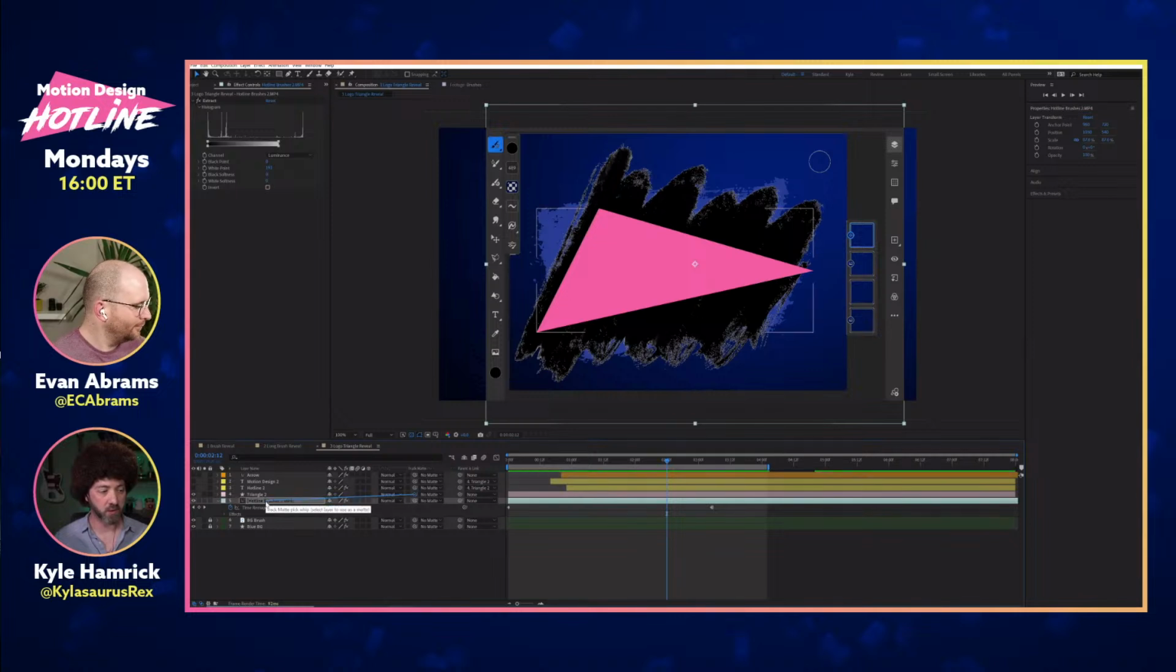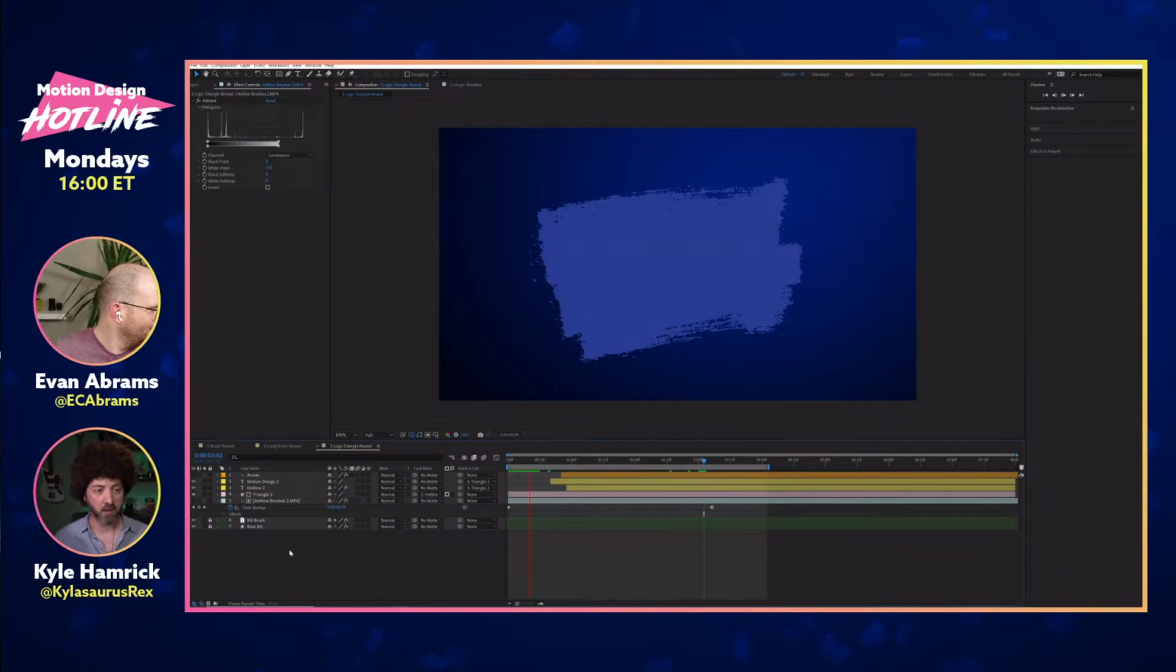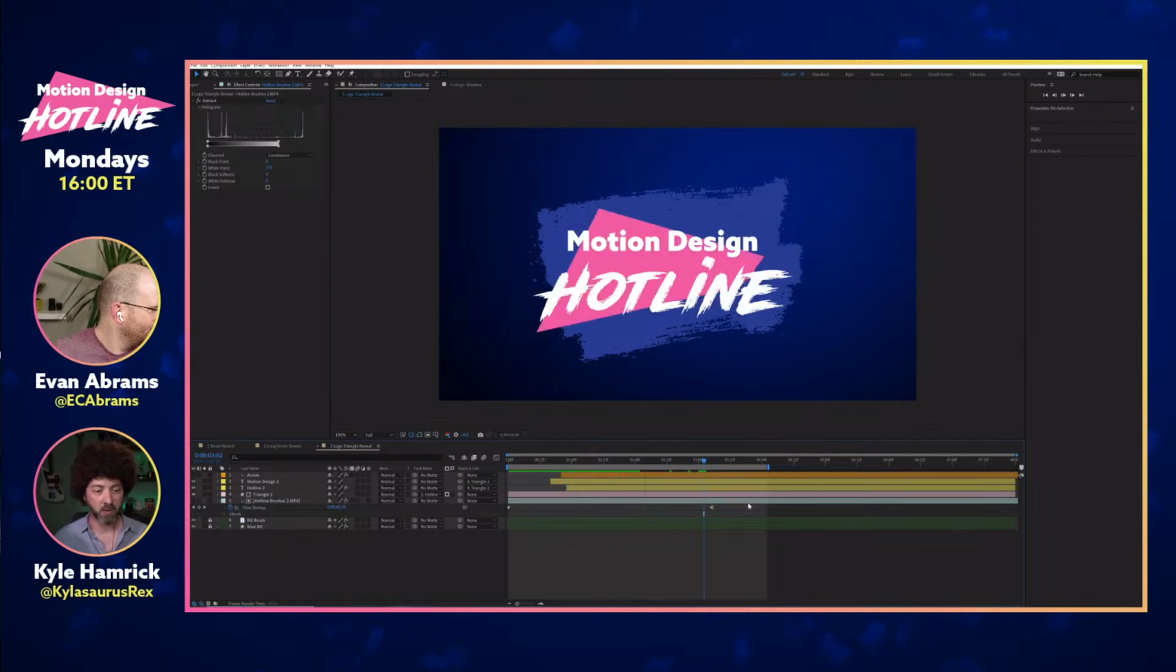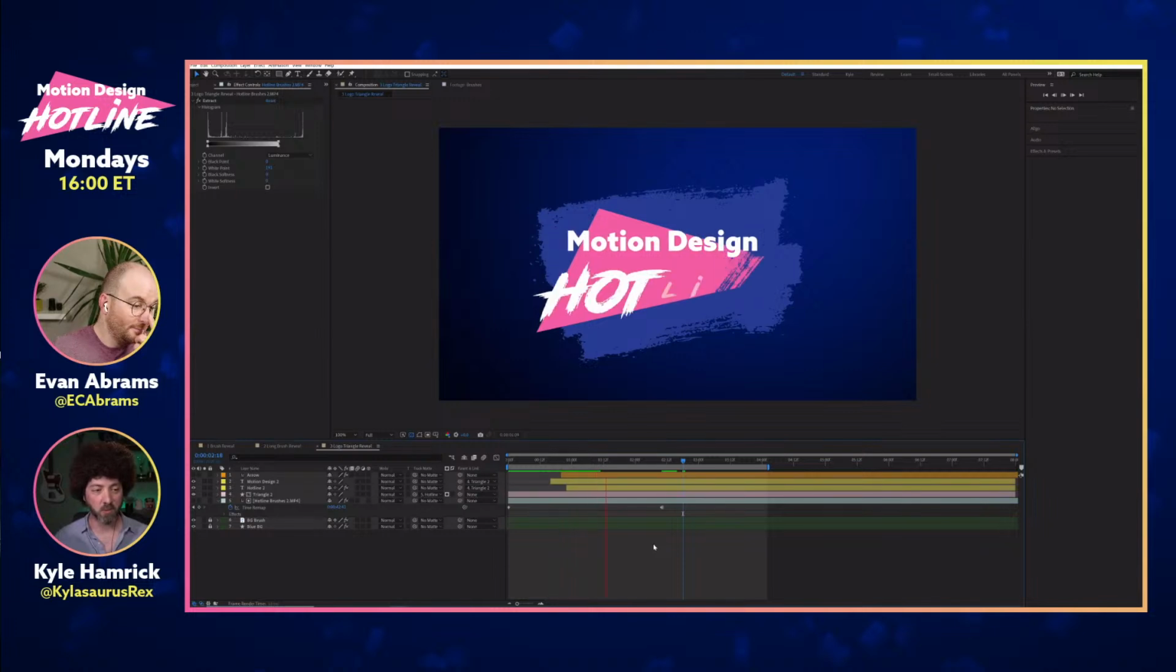So that triangle is just going to use that as a matte. And hey, looky there, there's that great little reveal. And so we'll just make our little logo right there. And if you want to make that faster, just play around with those time remapping keyframes, which we can talk about some other week if you need to know more about those.